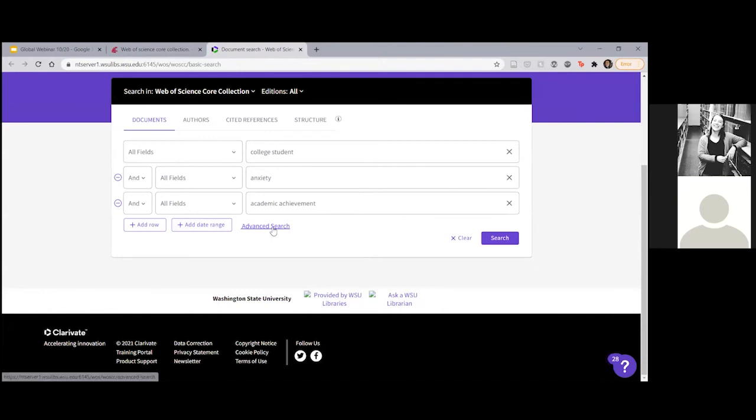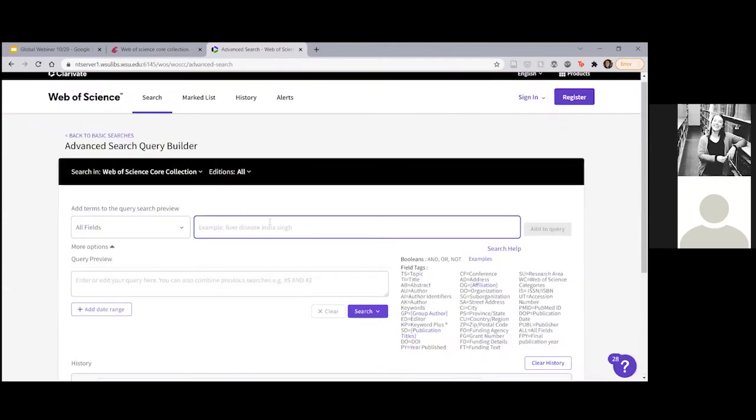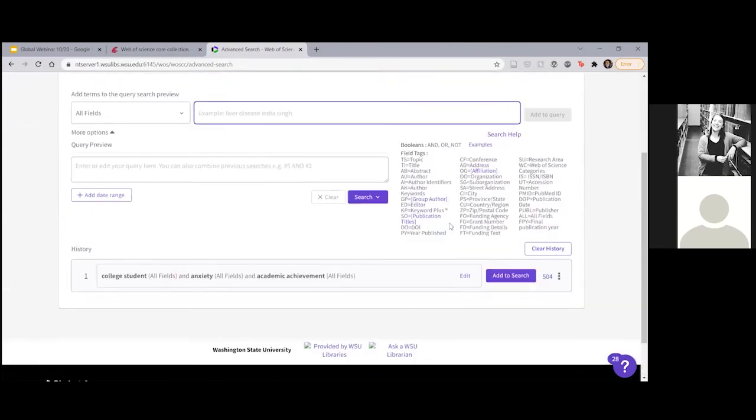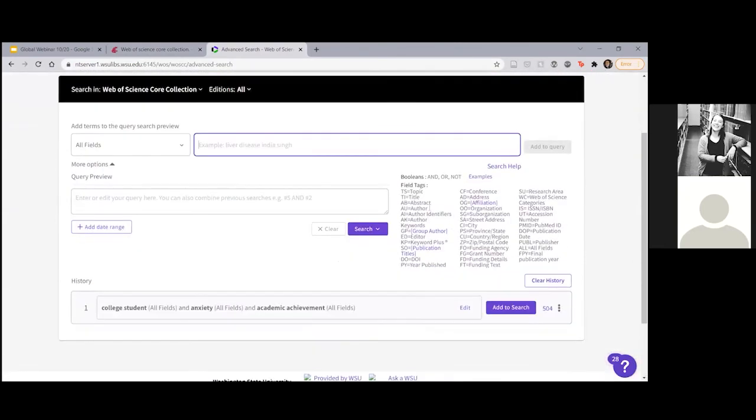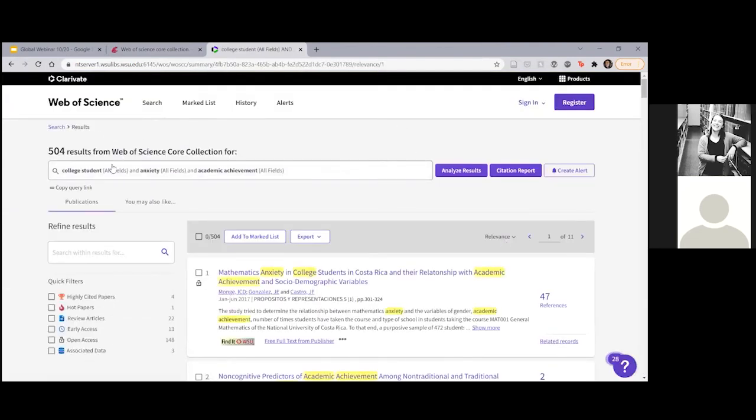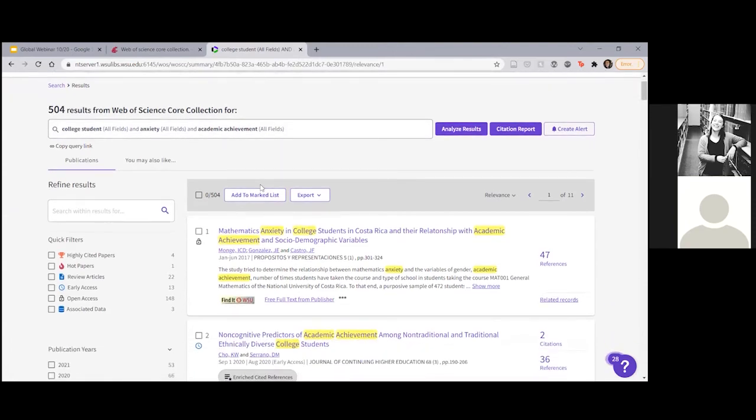And believe it or not, this is actually not the advanced search. The advanced search is a little more complicated than other databases. So I would actually recommend that you probably just use the basic search, unless you get really, really good at using Web of Science and have a lot of practice at it. But this is definitely enough to find you some sources. So I'm going to go ahead and hit search. And we got 500 results.